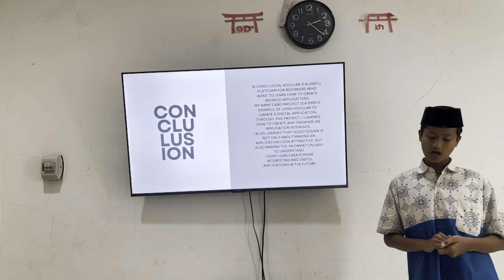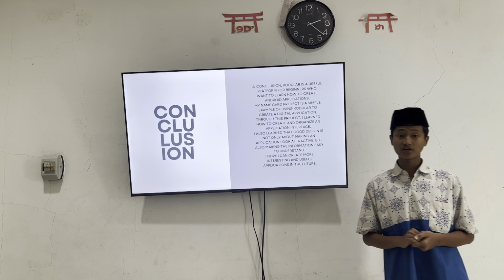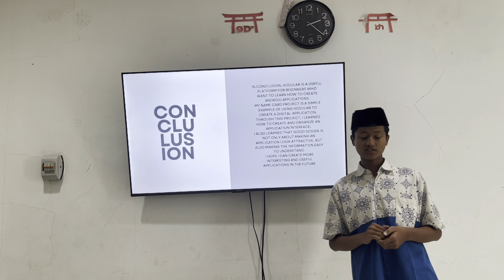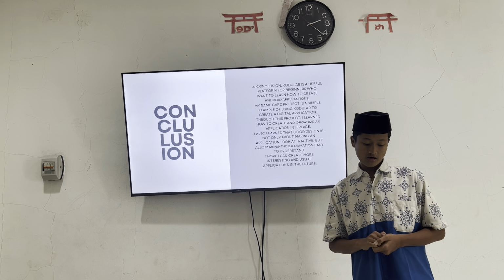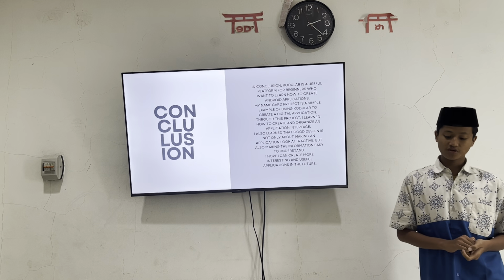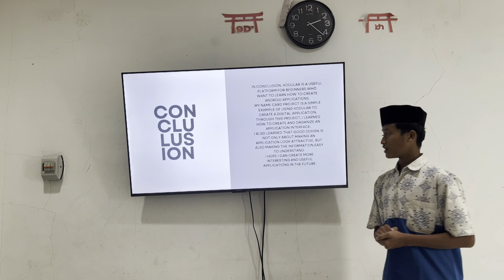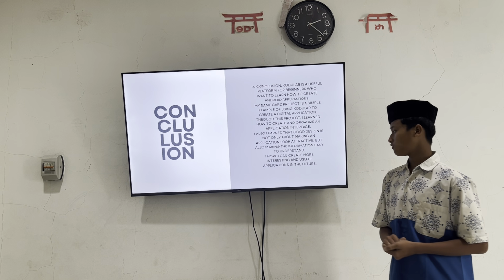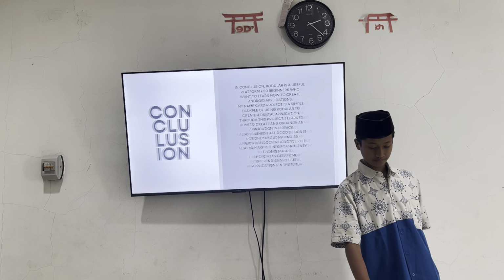Through this project, I learned how to create and organize an application interface. I also learned that good design is not only about making an application look attractive, but also making the information easy to understand. I hope I can create more interesting and useful applications in the future.